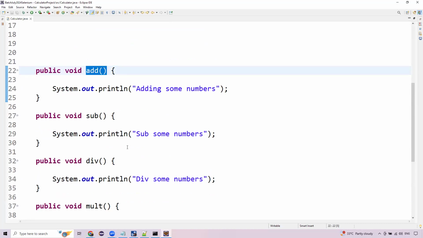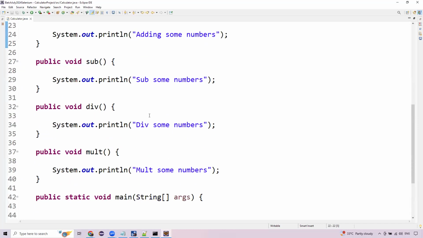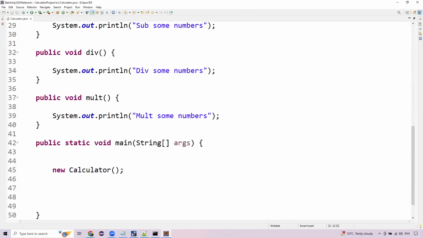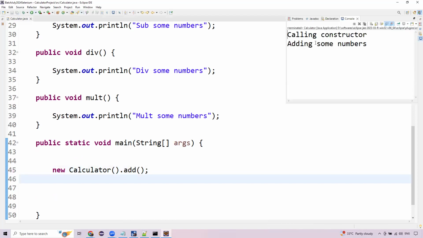No. Can you call it? How about others? Can I call addition without calc? No, sir. No? I can still call it. Yes. See. And if I run this, you're going to see it adding some numbers.